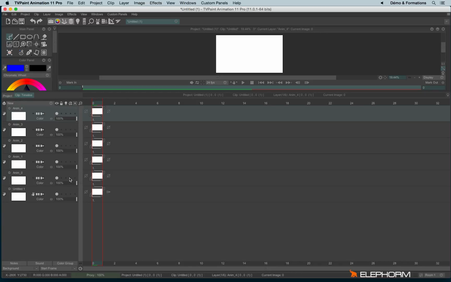So in TVPaint, there are no folders system like you can find in other software, editing software or animation software. So there is another system and we call this the color groups. The color groups is a way to organize your layers following their content. For example, the layers for all the elements from a character, like the line, the color, the shadows and stuff, or a color group, for example, for the storyboard or for the rough animation or for the element from the background.